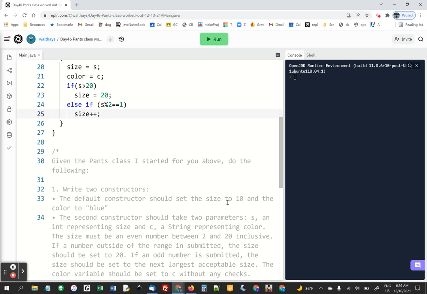So pretty sure that'll be okay, because if it's greater than 20, I'm setting it to 20, and it's an even number. And let's say it was 19, then we'd set it to 20 by adding 1. And if it was 17 or anything smaller, yeah. Yeah, I think that'll do it.